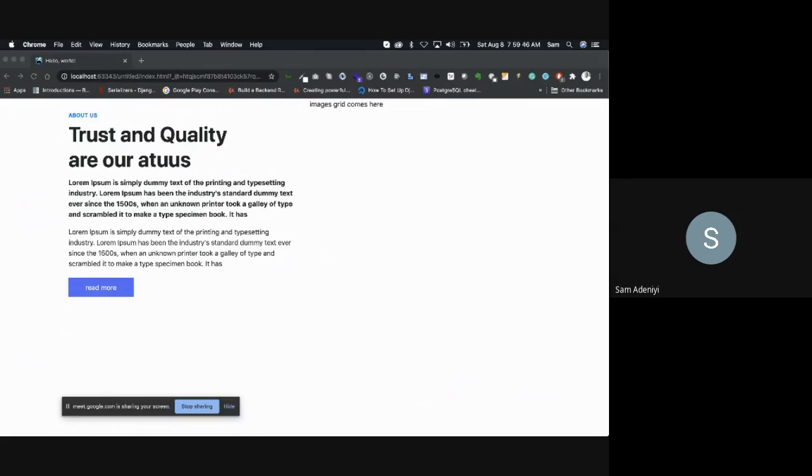But I need to add an image, I need to add an icon to it. I'll leave you to go and sort out the icon part of things. You can either bring in Bootstrap icons, Font Awesome, or you use the icon. So I'll leave that part.